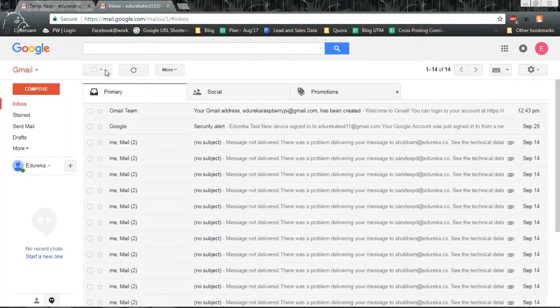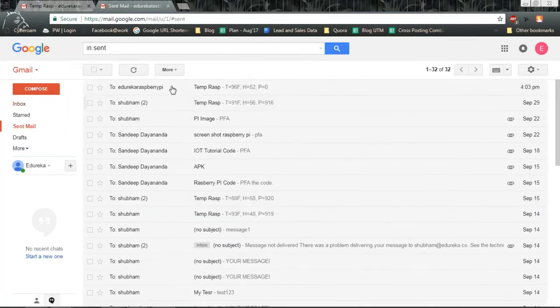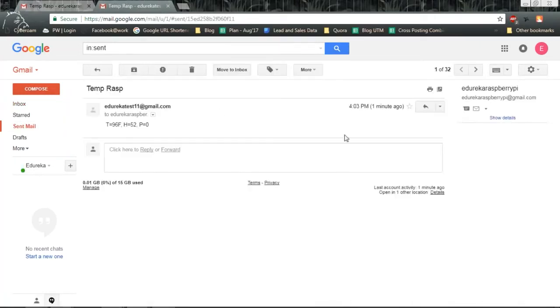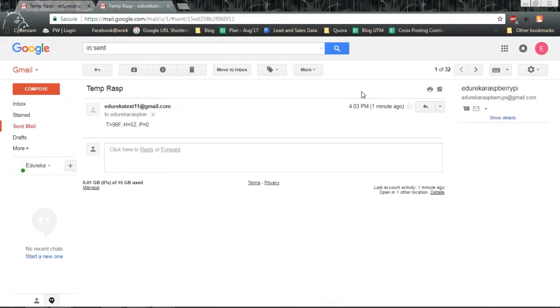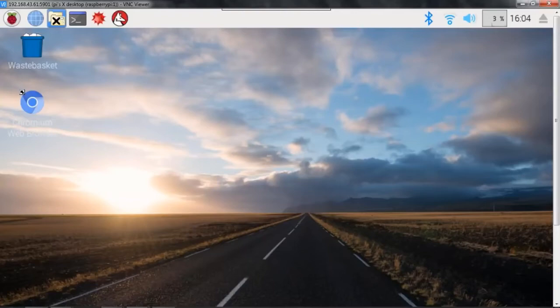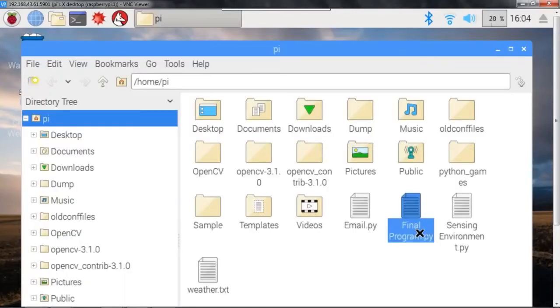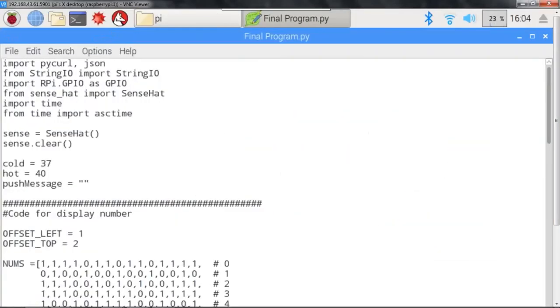So you can do this across. Now let me just show you my sent box as well. If you see in your sent box, I can actually see that this mail has been sent. So there are two ways for me to verify this, which is really helpful. Now coming back to my Raspberry Pi, let us see the final program in which we're going to incorporate this and do a little more.